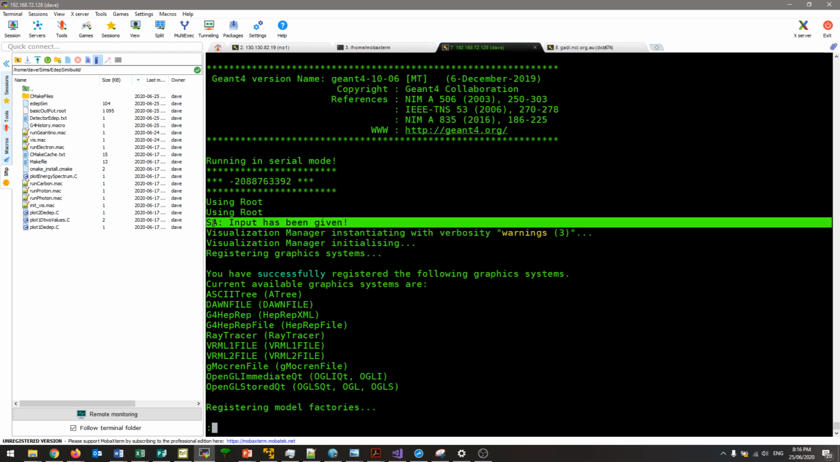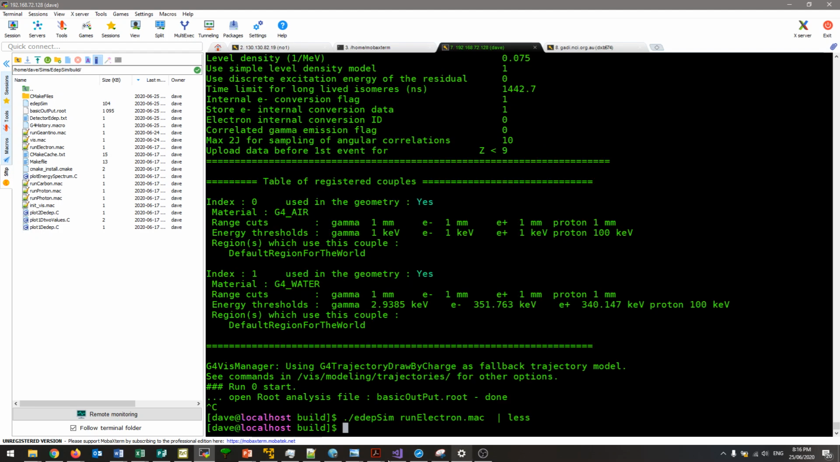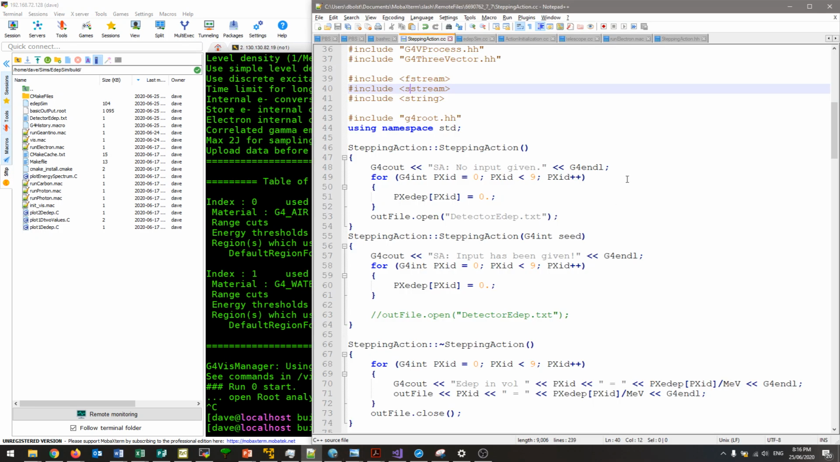And so see our stepping action message. So input has been given. So we're calling the constructor function which takes input. So it's working. So it's promising so far. So back to this file name, and this would probably crash at the end since we never gave it a file name.